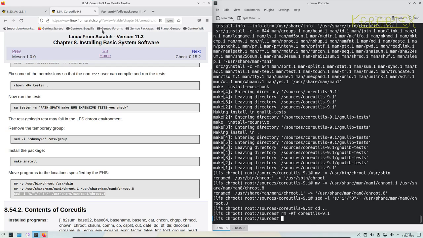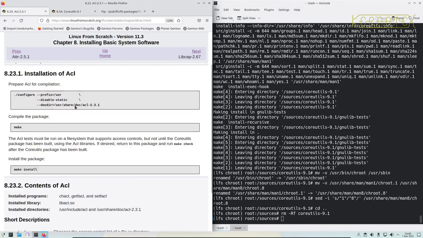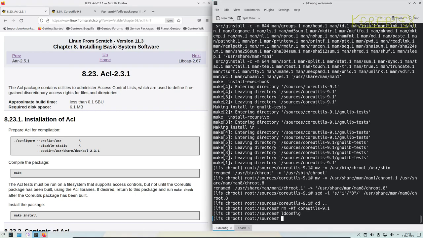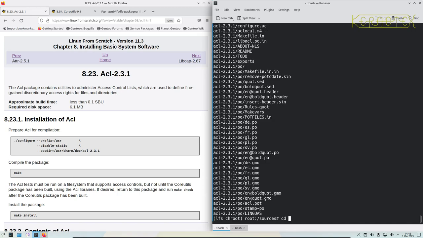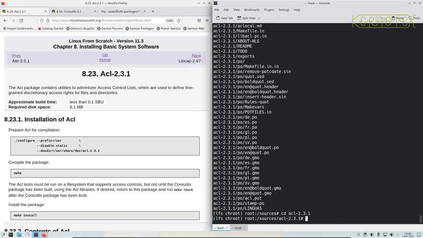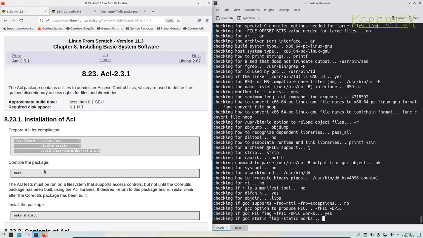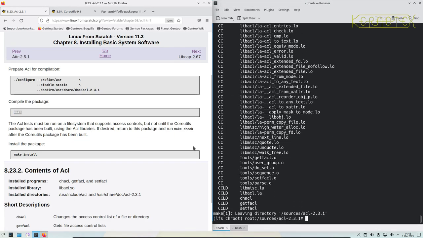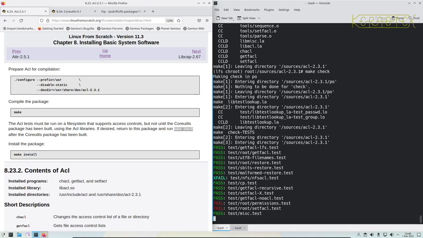Right, so before we carry on, we're going to redo ACL because it relied on coreutils for the tests. So I'm going to do an ldconfig to make sure the library is loaded. Extract ACL, change into it, run the configure command, compile it, and rerun make check. So we've got a couple of tests that have failed.